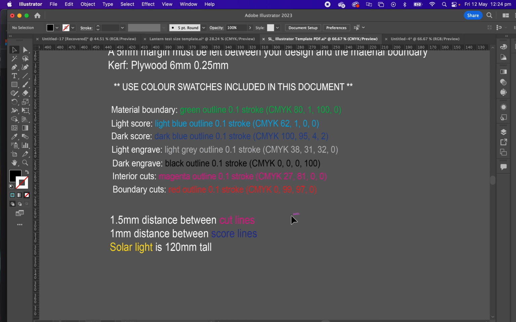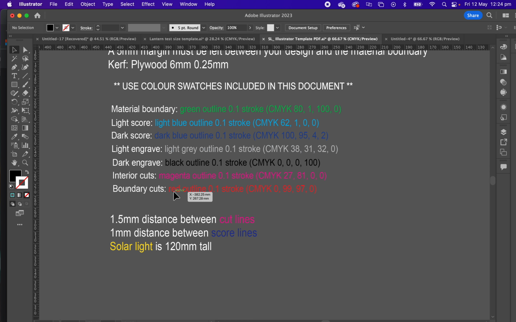So if we want to do a full cut, we can use red, and we need to use this specific red that's actually specified here. If we want to do interior cuts, we need to use the magenta outline. So the boundary cuts last, basically. The interior cuts first, and bits fall out of it. The boundary cuts last, and it keeps all the pieces in place so it can do the other work.